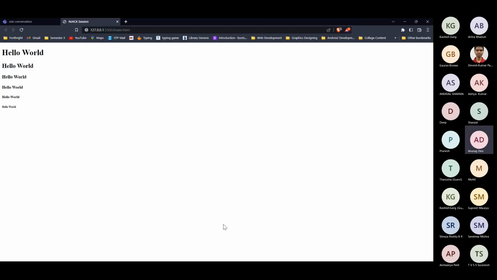Now let me show you. These are all the tags from H1 to H6, and you can see the variation of sizes in them.